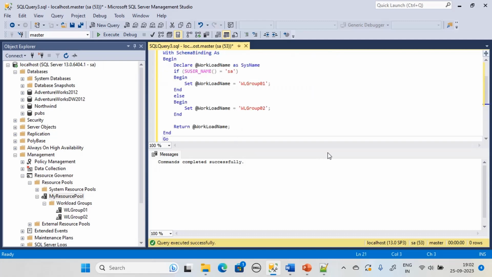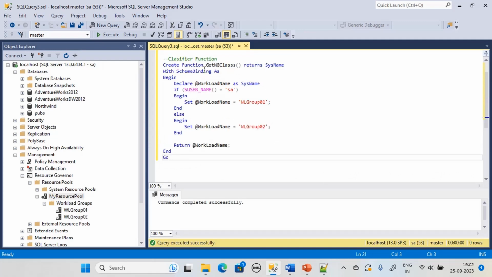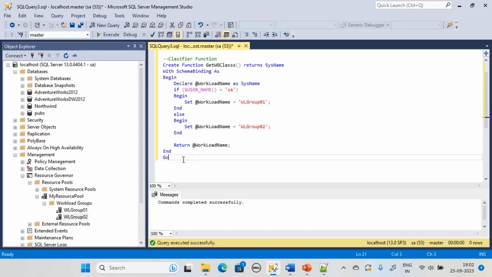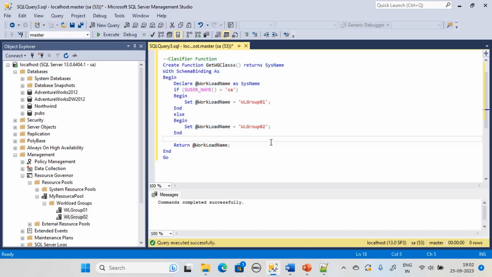Next, we create our classifier function. We say create function with the classifier function name, which returns sysname, and ask for the with schema binding option. We declare a local variable, and based on the incoming user, we assign either workload group 1 or workload group 2. Finally we return that. This is our classifier function, we will create it. Now the classifier function is created.